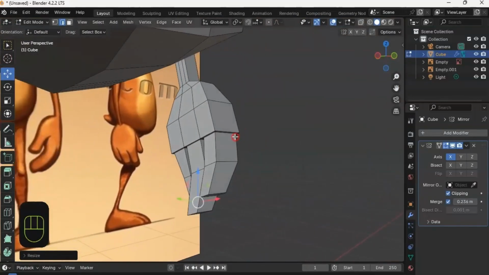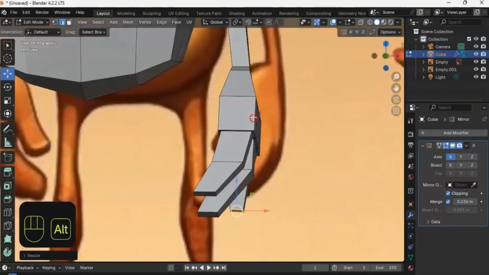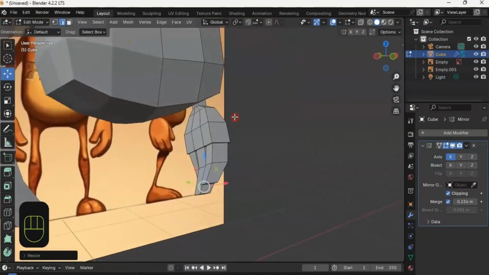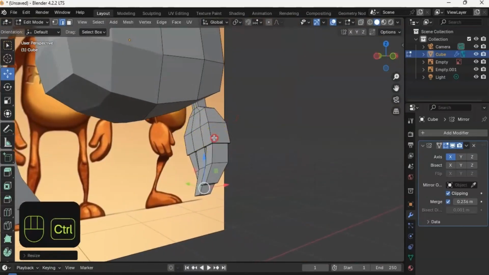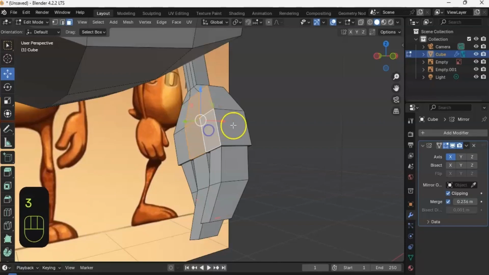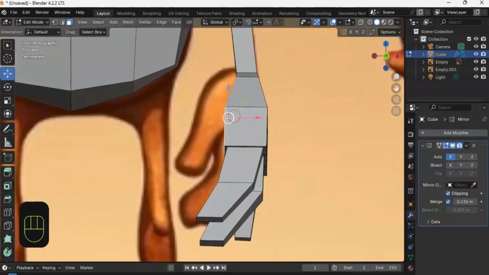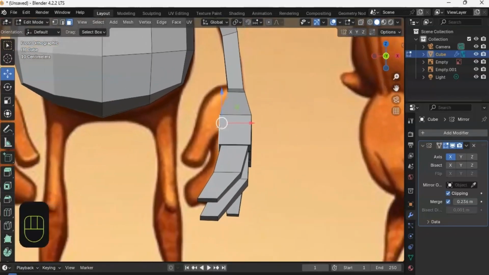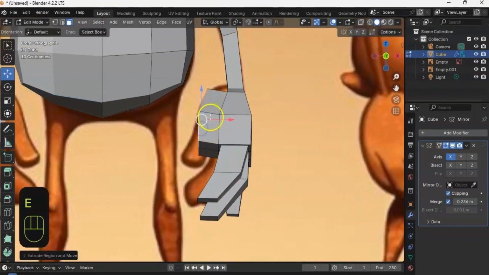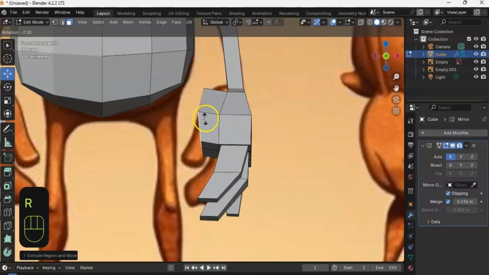I just want to have a look at the thumb now. So the thumb looks like it's going to kind of come out from these four faces here. So that'll be quite tricky to do. I'm going to go and select these faces like so. And what I'm going to do is go E to extrude and then bring that out, R to rotate, S to scale.